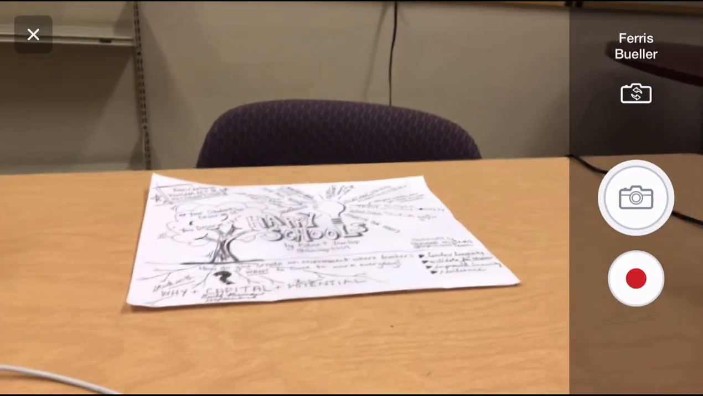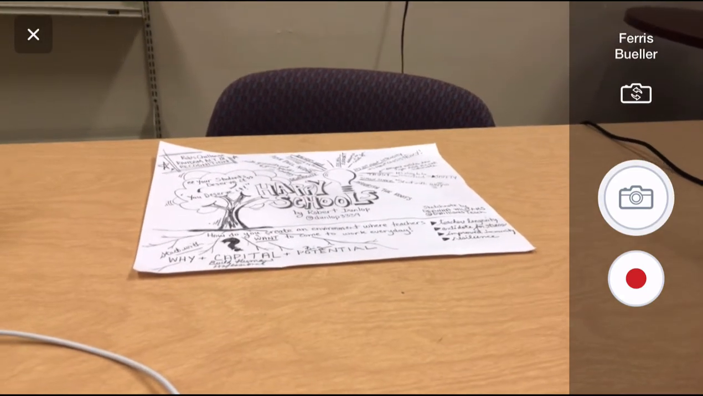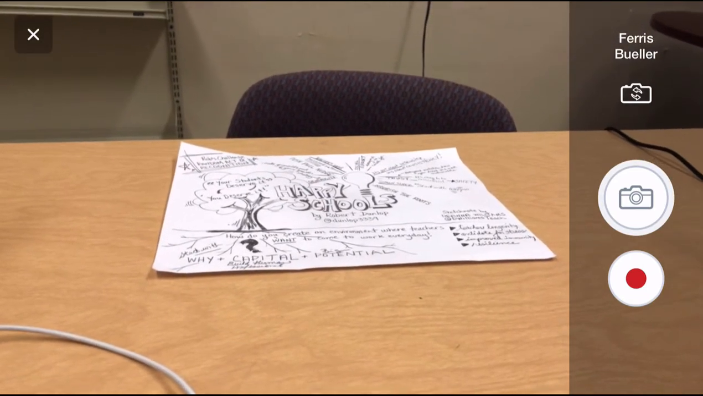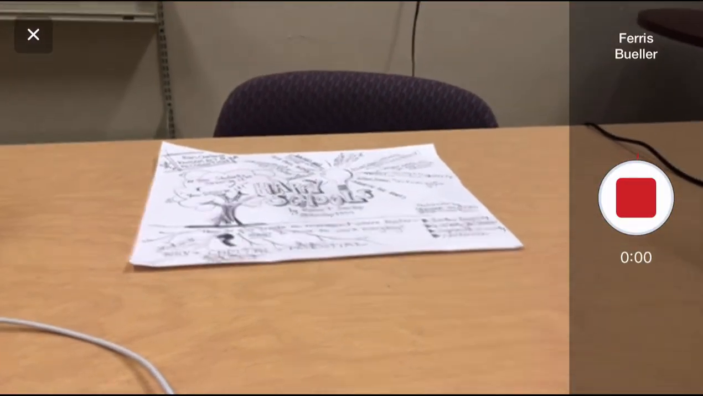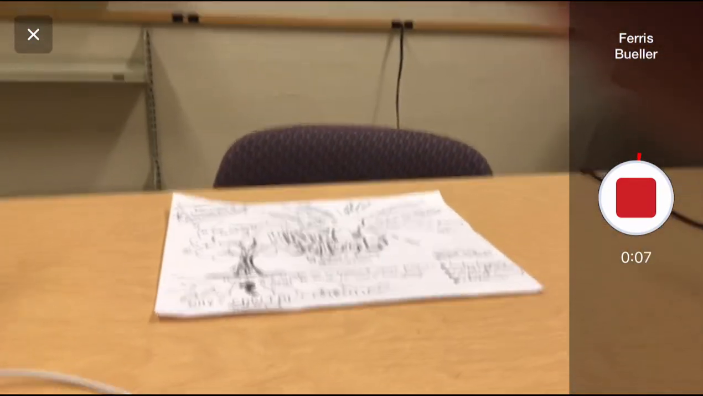This one gives you several different options. You can take a picture, you can do video, and you can also, using an advanced feature, pull in pictures from your camera roll, so if you take them earlier in the day. I'm just going to take a quick video for you. I think it does up to 5 minutes of video.